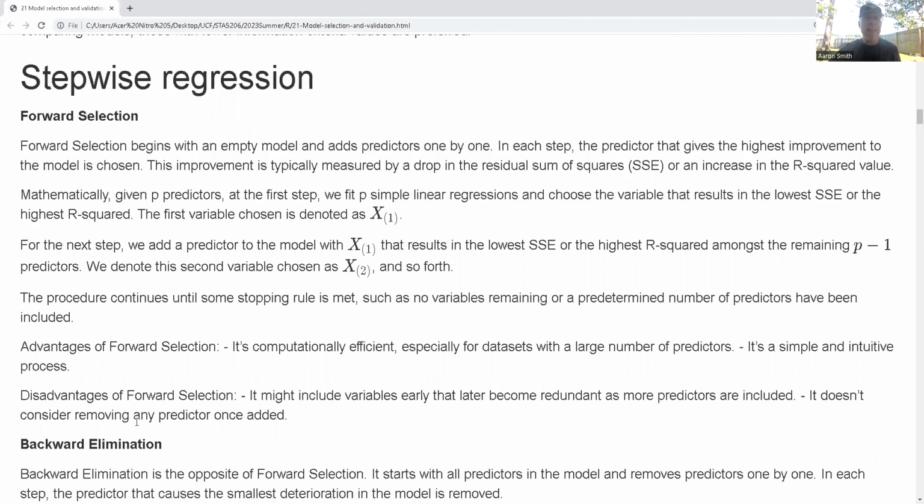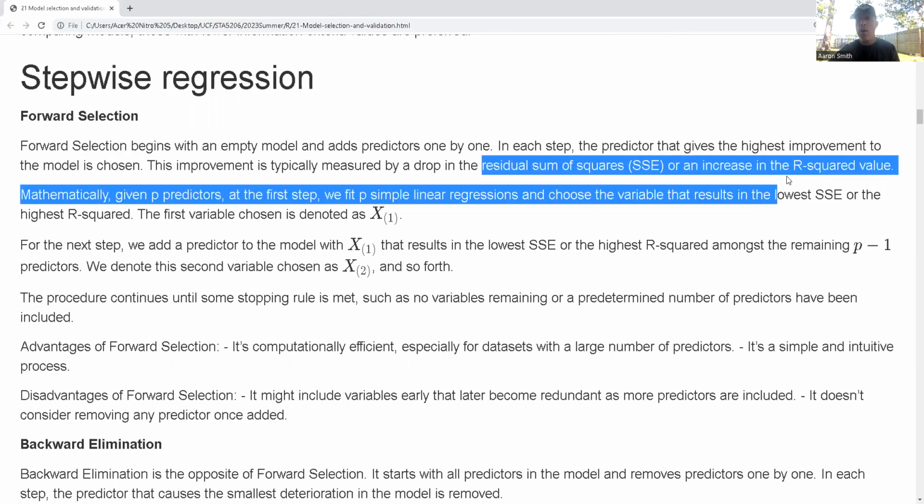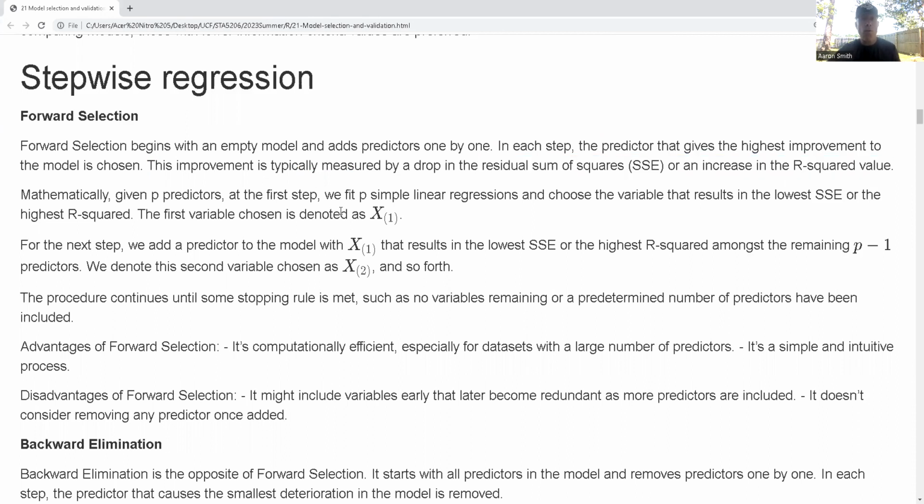Forward selection begins with an empty model, so just the intercept, and adds predictors one by one. In each step, the predictor that gives the highest improvement to the model is chosen to be added. This improvement is typically measured by a drop in the residual sum of squares or an increased R-squared value. Mathematically, given P predictors at the first step, we fit P simple linear regression models and choose the one that gives the lowest sum of squares error, or the highest R squared.